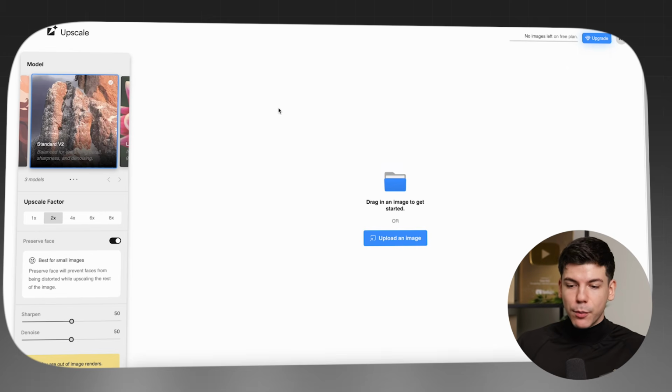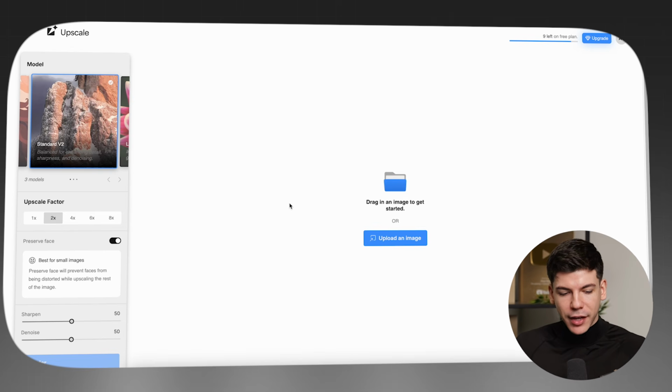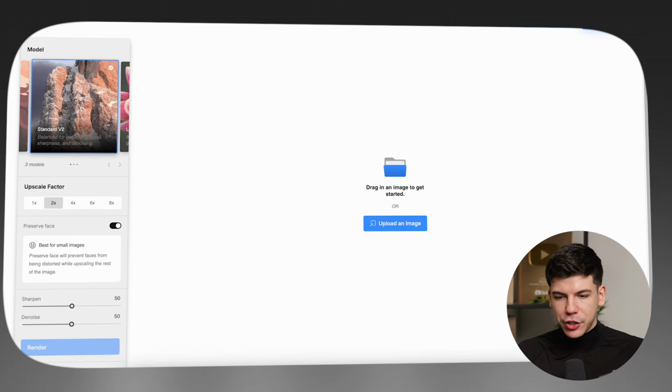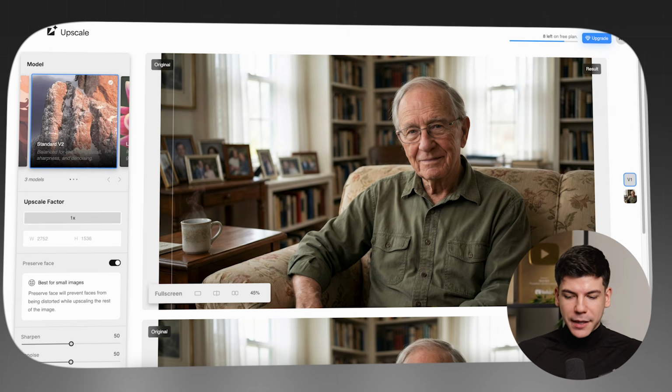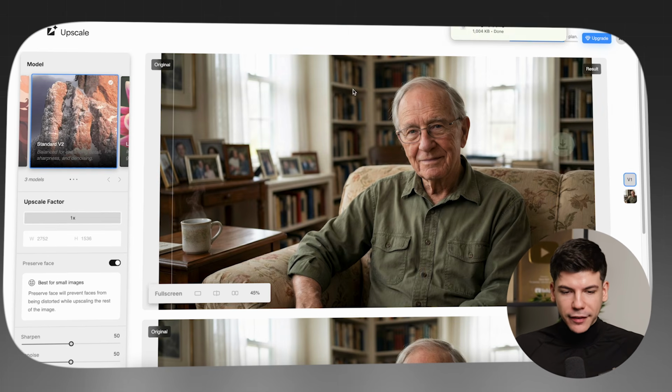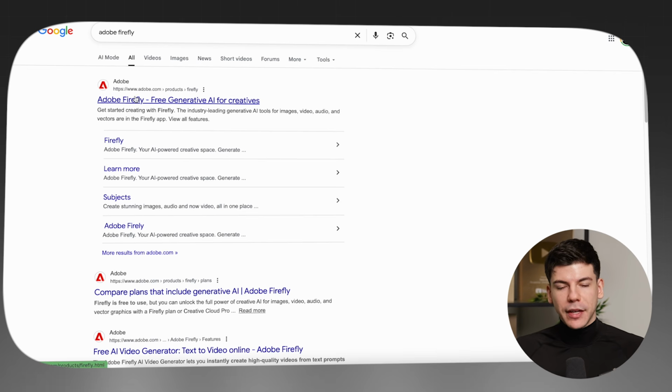Step 3, then you want to upscale that image to make it even more realistic. So simply head over to Topaz Labs, then go to upscale, upload that image here, and then just click render on the left hand side. Once you get that higher quality image, just download it to your device and then head over to Adobe Firefly.